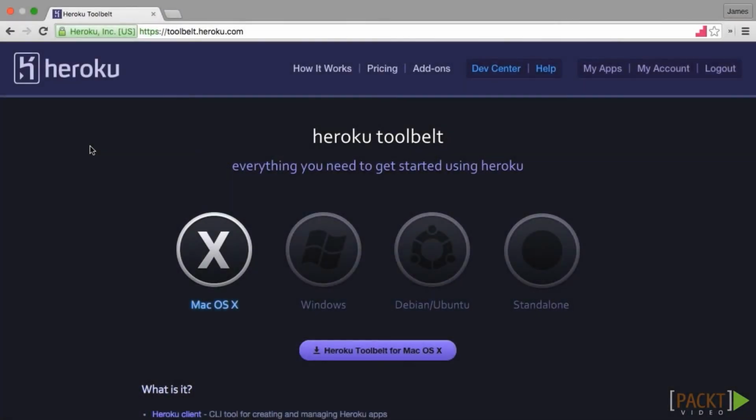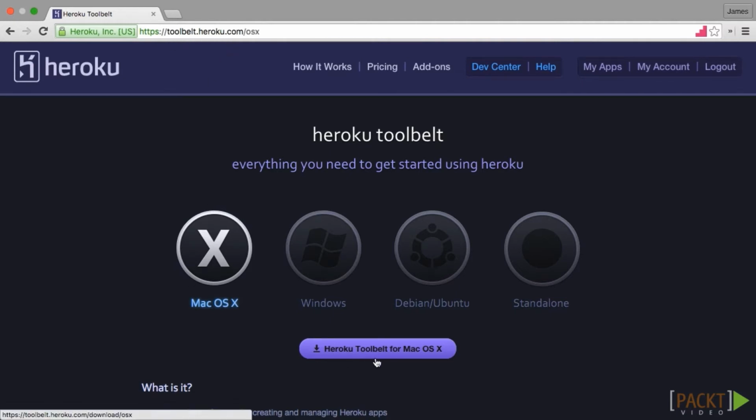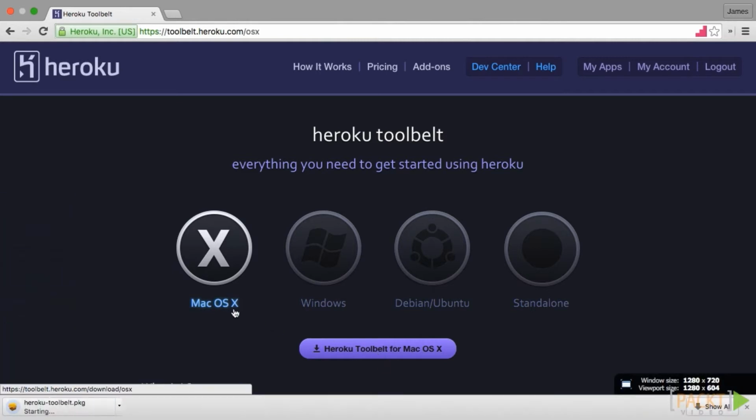Now, in order to deploy a Laravel application on Heroku, we're going to need to download and install the Heroku toolbelt. This is actually going to help us out and save us a little time by also installing Git for us. So go to toolbelt.heroku.com, select your operating system, and click the Download Heroku Toolbelt button.